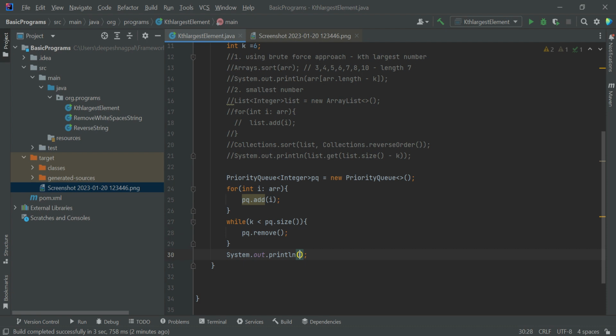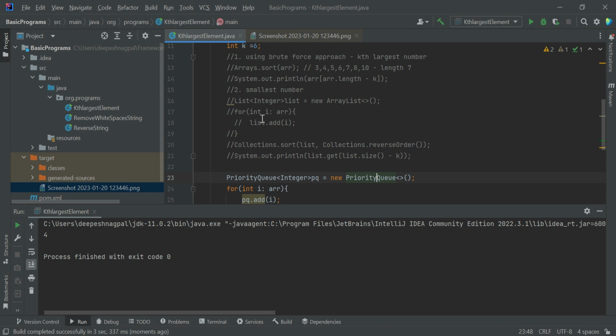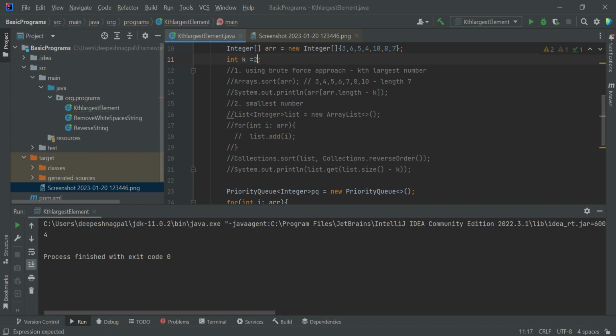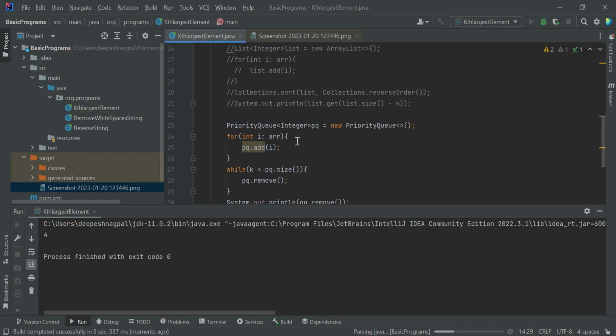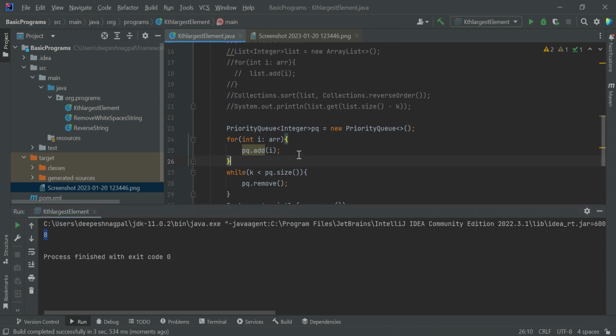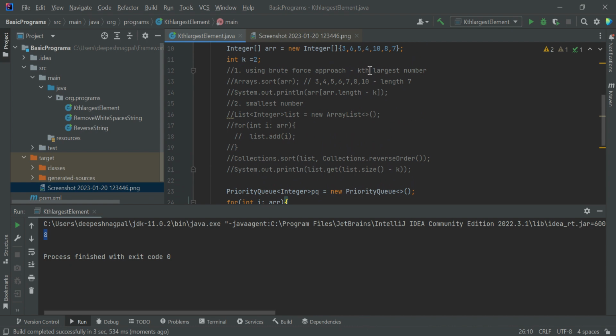I can print it and check the output. The largest sixth element is 4, and I need to find the second largest. Let's just run it and check. The second largest element is 8, which is the correct one.